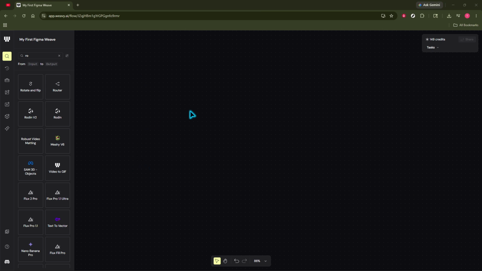First, open your browser and head to the Weavy AI app. Give it a moment to load the workspace. You'll be working on a visual canvas where each element is represented as a block you can connect together, so keep an eye on the main area in the center.